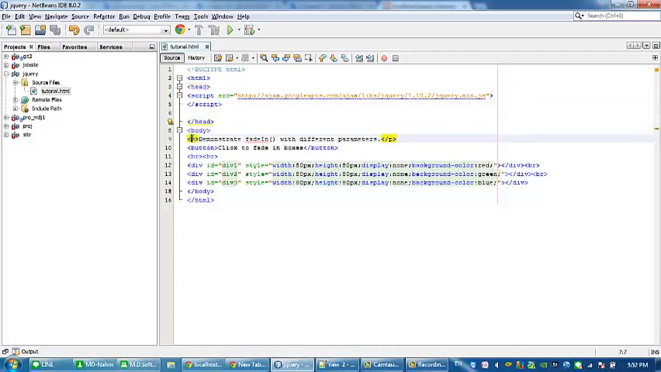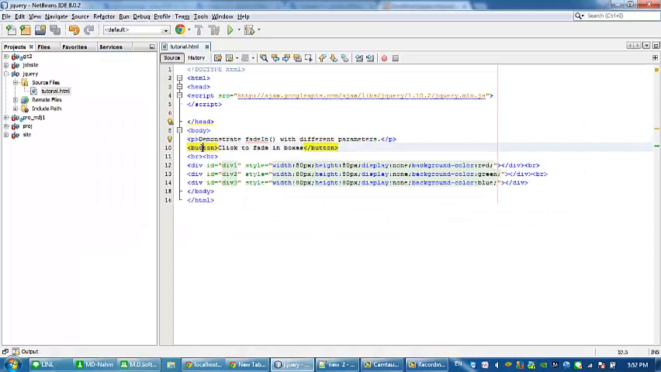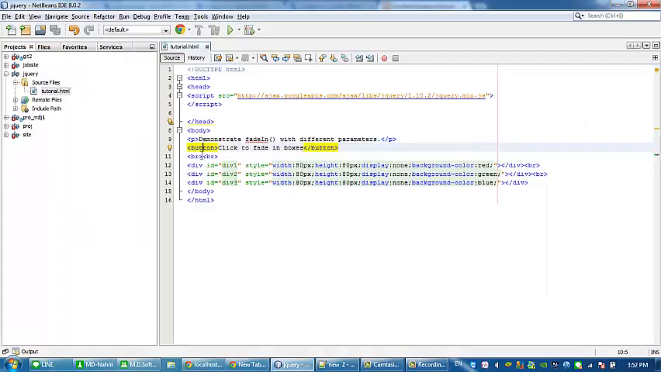And this is the HTML element paragraph, which demonstrates fadeIn. And this is the button. When we click this button, it will show this div. I set this div to display none, and if you click, the display will change to show.